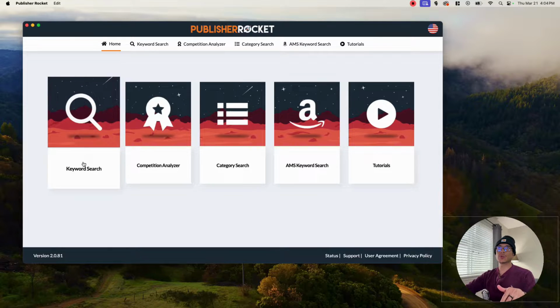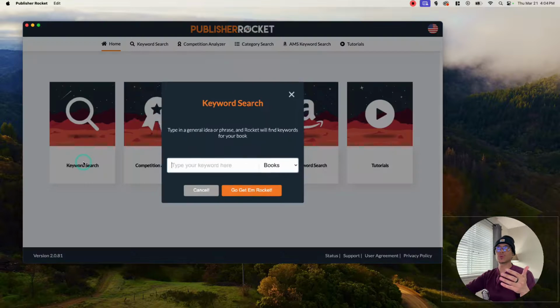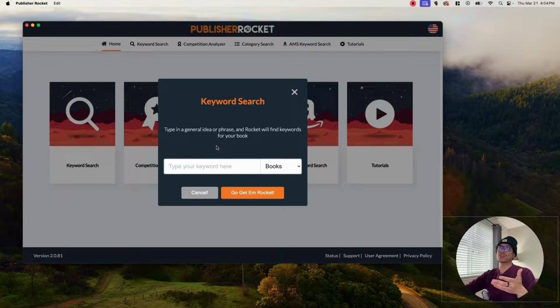The first one, and probably where you're going to spend the most amount of time, will be under keyword search. Once we go into keyword search, you can see that it's asking to type in a general idea or phrase so that Publisher Rocket can find more keywords. You can go by books, by Kindle only, or Audible only, but we're just going to leave this on books. So let's go ahead and search something broad like activity book for kids.